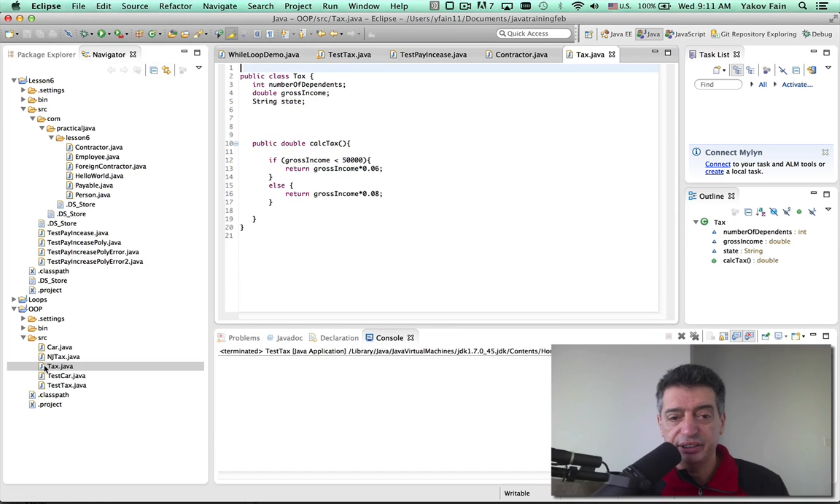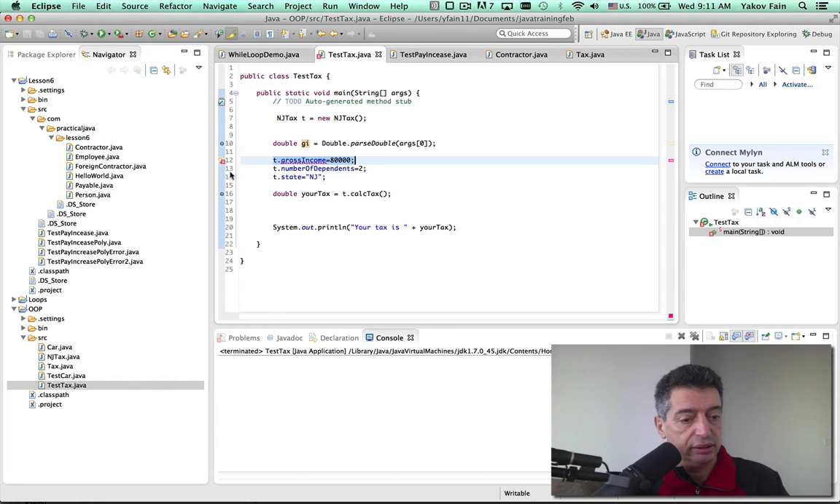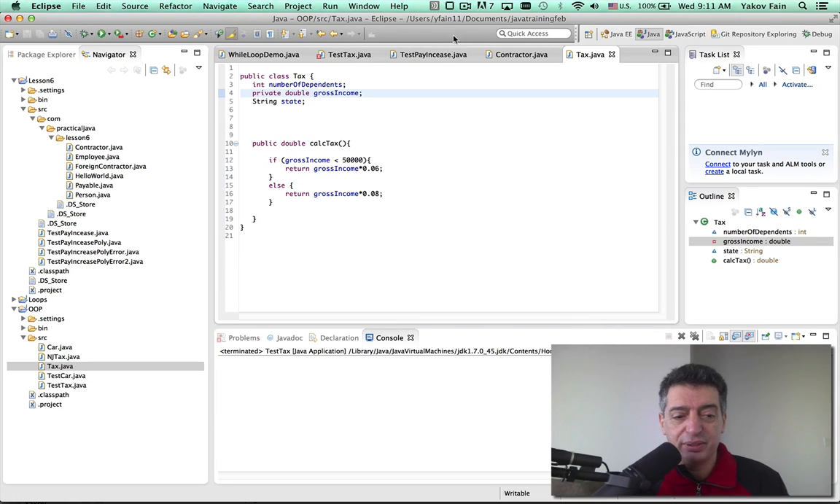Let's try. Tax. Let me do this. I will specify this as a private variable. Save. Test Tax. See, it's red. The field gross income is not visible. I don't see it. Why? Because I made it private. It's not visible from outside, right? Private access.